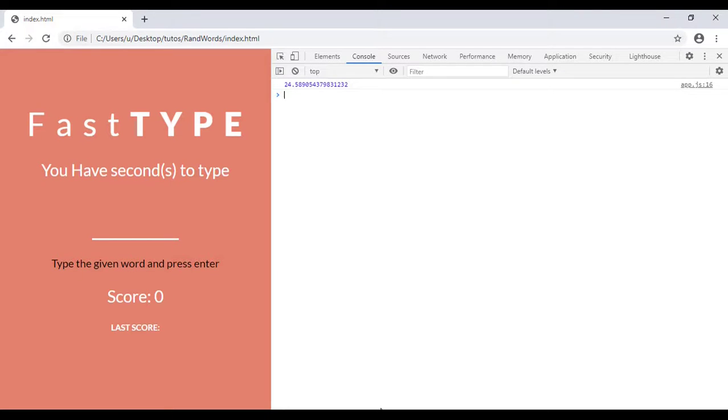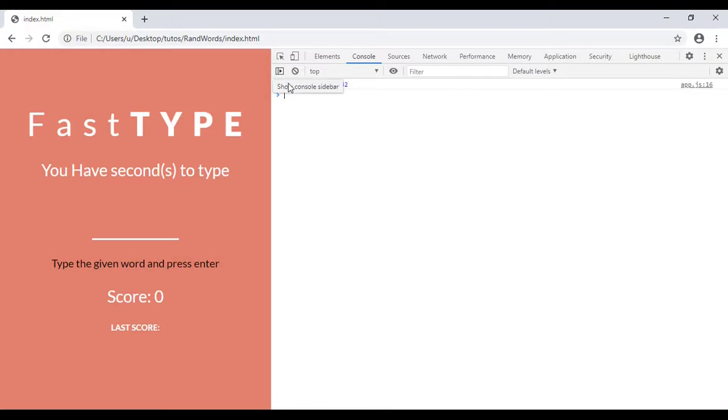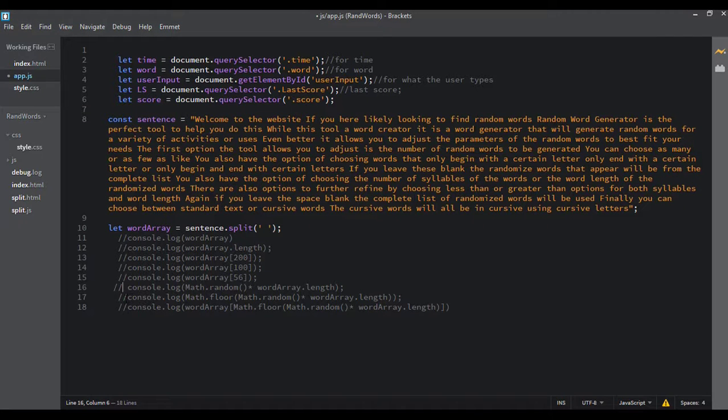So what do we have? We have 24.58 and so forth. But unfortunately, these square brackets will not accept any float or decimal number. It accepts only whole numbers. If you try it, it will give you an error. So we have to convert this number into an integer, a whole number. We do that by using the math.floor method.